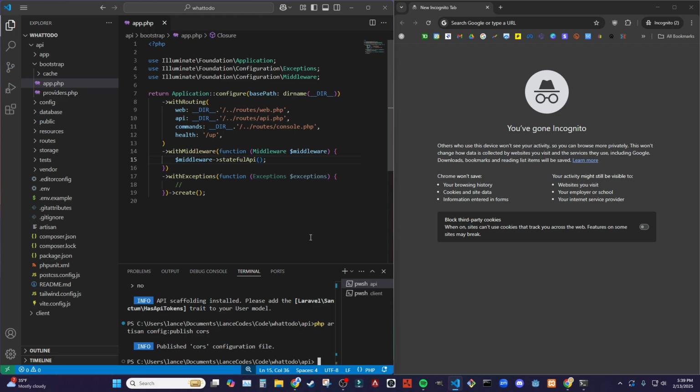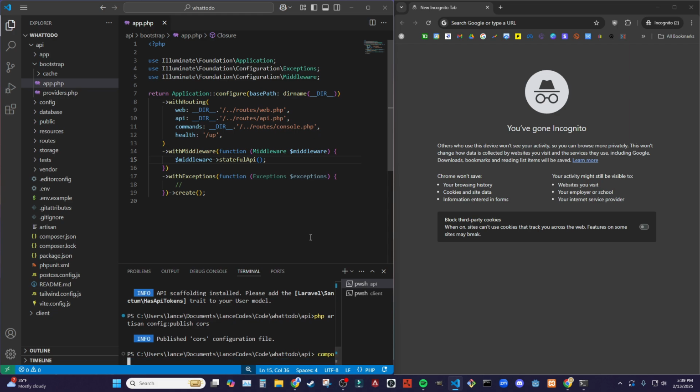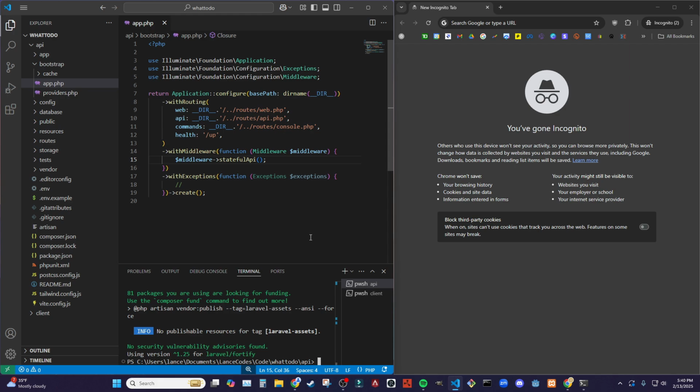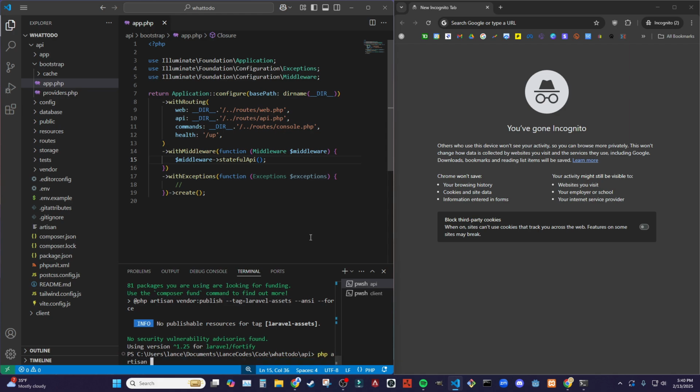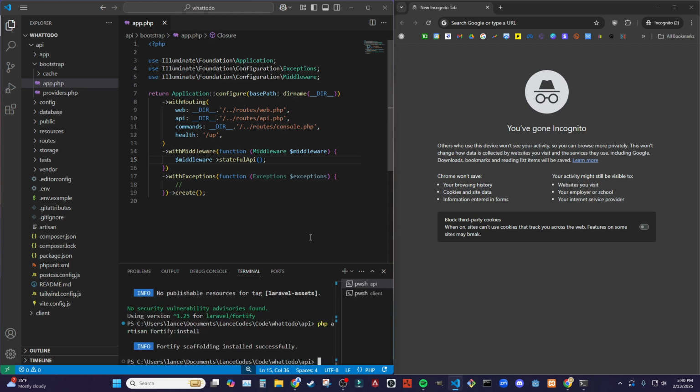Next, we're going to install Laravel Fortify, and that's going to set us up with everything we need for user registration, login, etc. To do so, we're going to type composer require laravel/fortify. And now that we added that package, we're going to run php artisan fortify:install. And now we've got everything we need from Fortify to work with our user registration, login, etc.